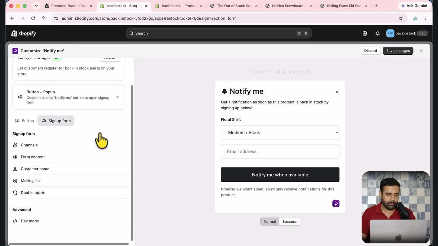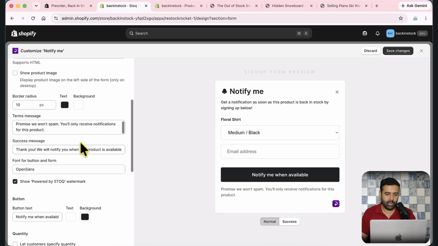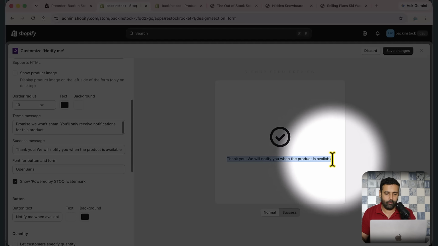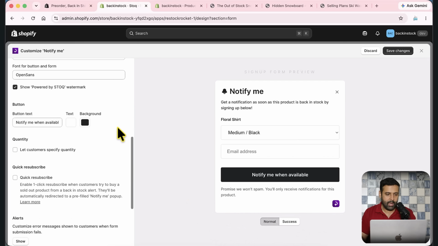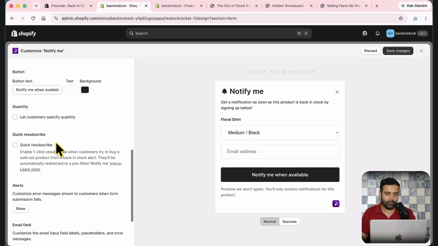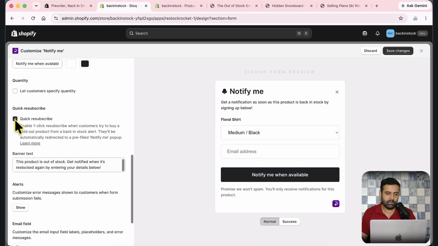Let's go back to the more settings. Here we have form content. So whatever we have displayed here, we can simply change it by editing here, right? This is for the description, and we can also change the styling of the text. And this is for the success message, which will be showing up when someone sign up this pop-up. So if I click on this success, you can see that's the success message when someone fill up the form of notify me available. And we have some other settings. So if customer want to specify the quantity, and if they really want to have a quick resubscribe. So there are a lot of settings here as well.